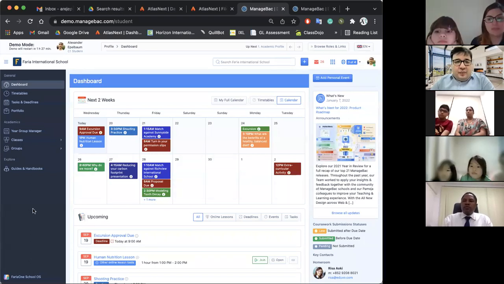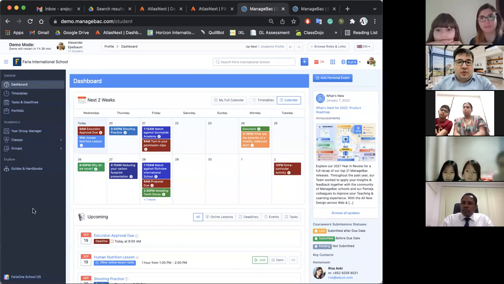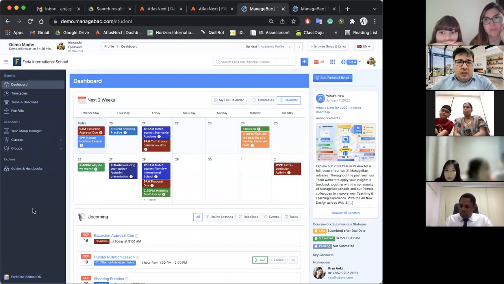All right, so I guess we have students from different levels, starting from primary to the high school. They will probably be joining throughout the meeting, and we also have parents who need to be trained about the learning management system of Horizon. So let me start with students' profile. At Horizon, we are using a learning management system from ManageBack, manageback.com, and the part that we are using is called Atlas Next.